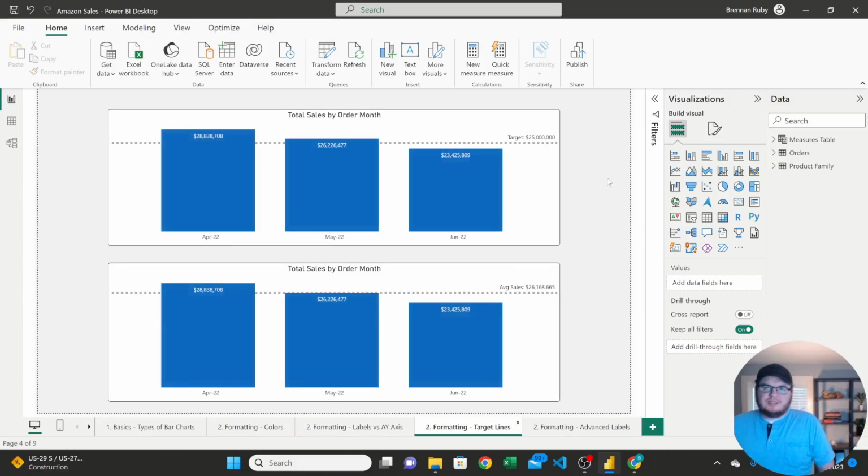Target lines are a really easy way to add that extra pizzazz to your reports that make your stakeholders think, man, these are really awesome reports. And it's just so simple, right?